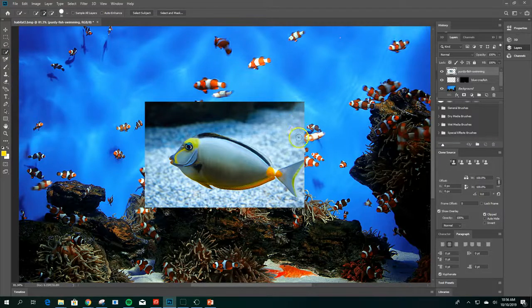So for now, I'm going to select this outside of the fish, and you can see it does a pretty good job of making that selection. However, I did get a mistake here. Now to change that, I can click up here and do the minus, and I can just select that. You can see it did a little bit better.